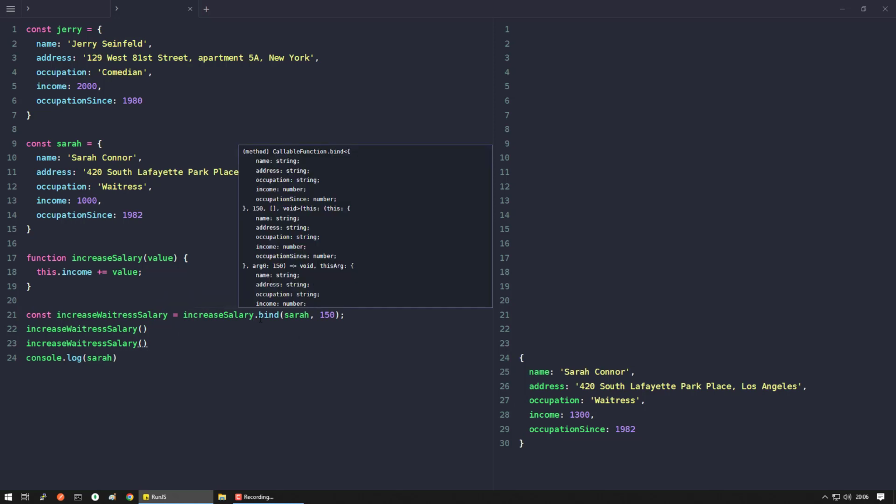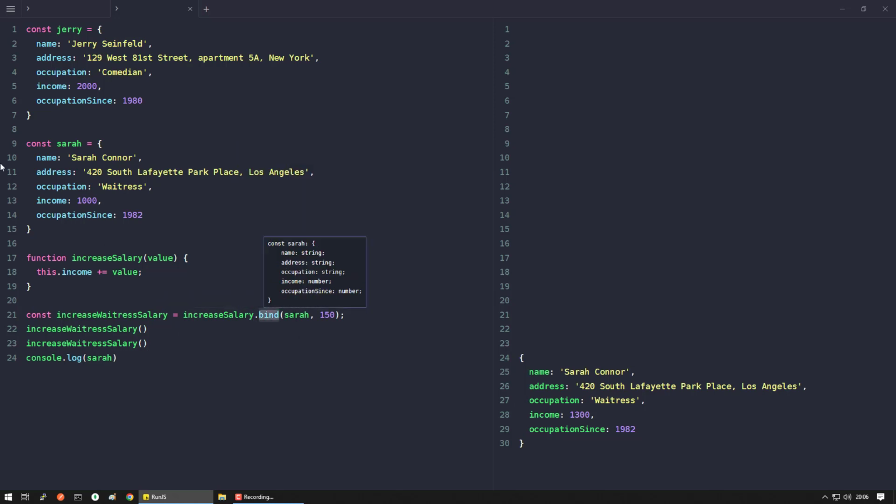So you see, with bind, you also decide what this is inside increaseSalary. So this became Sarah. But on top of that, you also passed this value that now is always 150. And bind returns a new function. That's why you can call it by adding an opening and closing bracket.